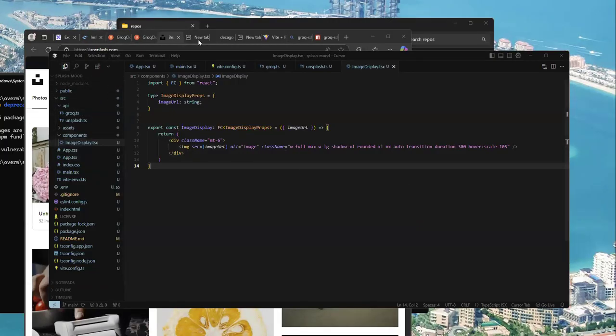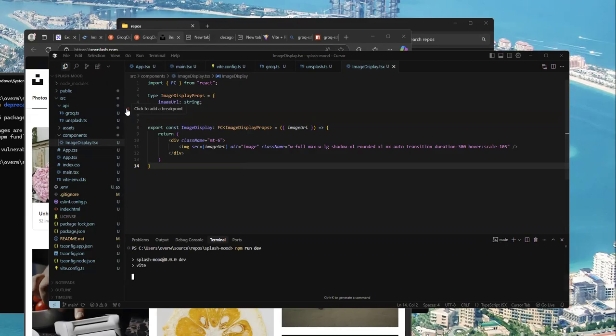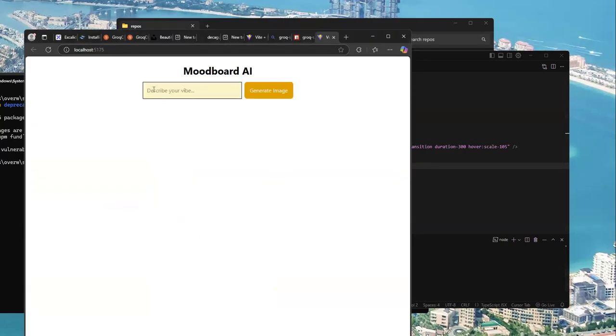Let's see what breaks. I'm gonna open a new terminal, npm run dev, and see how we do. There's no error just yet, but that doesn't mean anything till we go there and see what happens. Okay, describe your mood or your vibe.